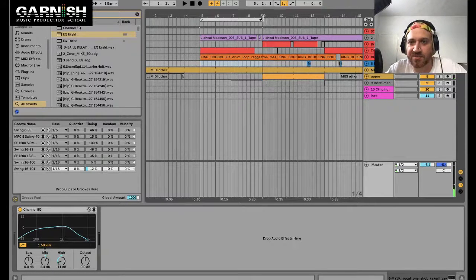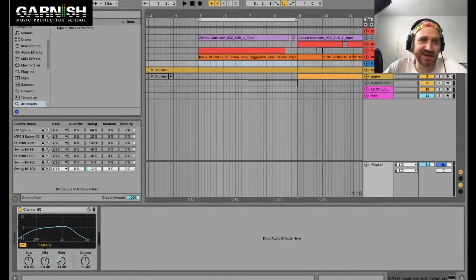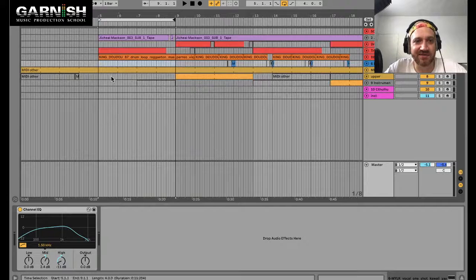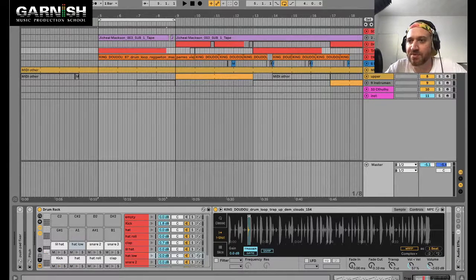Super basic, but I think it's got a kind of cool feel to it. All right, anyway, so let's start there. And the first thing we want to do is, generally people use their drum kit. So here's my drum kit.